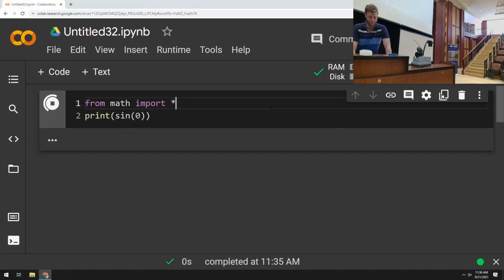First, I will never do imports like this. I would strongly suggest you don't import stuff this way. You can, there's nothing wrong with it, but by doing it this way, you're taking a bit of a risk.